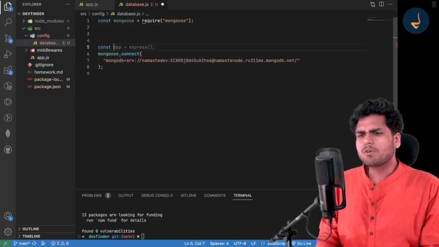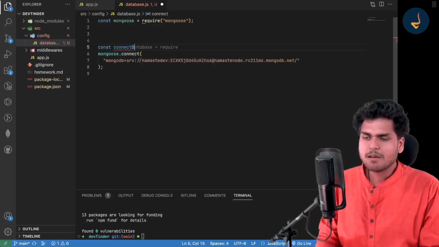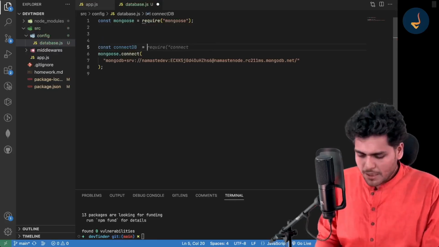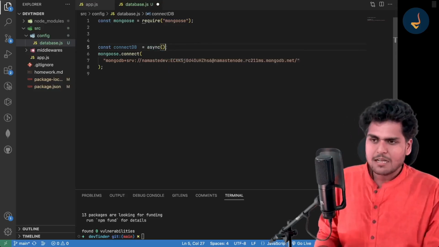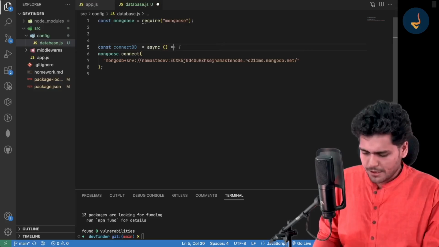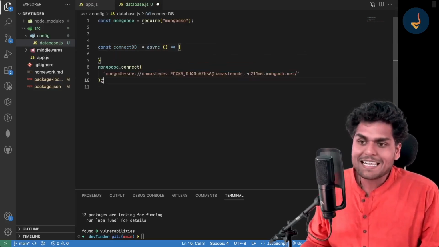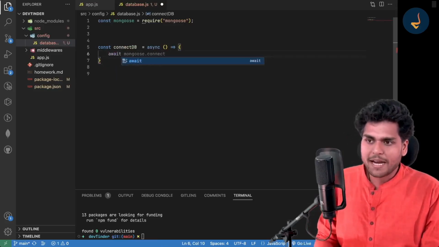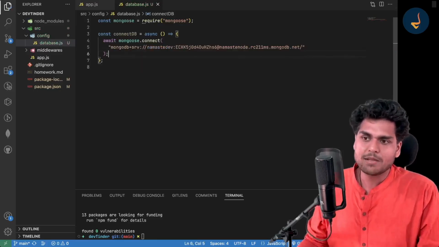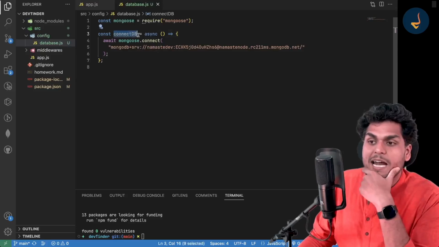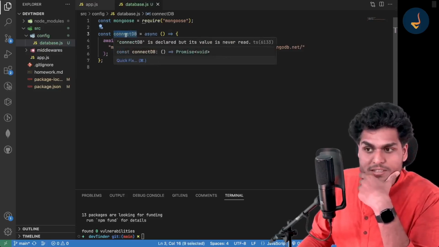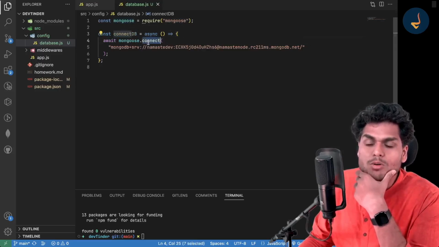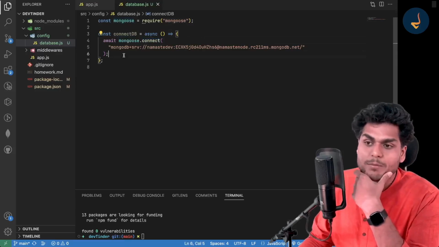Just create a function and let's call this connectDB. Over here, let's create an async function. This is a proper way of doing this. Inside this async function, what will I do? I will await mongoose.connect with the same thing. What I'm trying to do is have this function, and whenever I call it, it will just connect to our database over here.